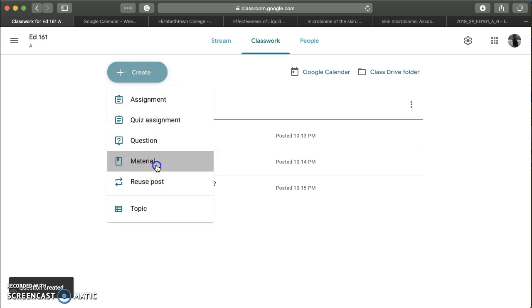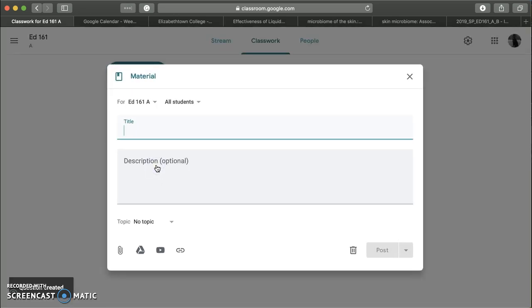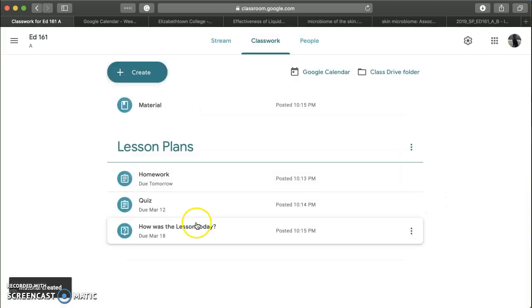Next thing is the material. So if there was a snow day or something, if you want your students to see something, you can actually post that specific lesson or material, whatever you want, on the forum. You can title the material, give a description of it, and then add it to the topic, or you don't have to, and then you can add it using one of these functions down here, and then hit post. So we're going to use material, and then hit post, and it will post it underneath the lesson plans.